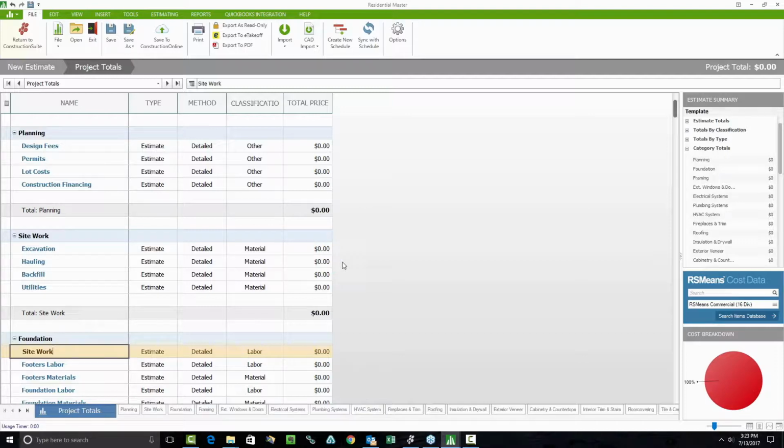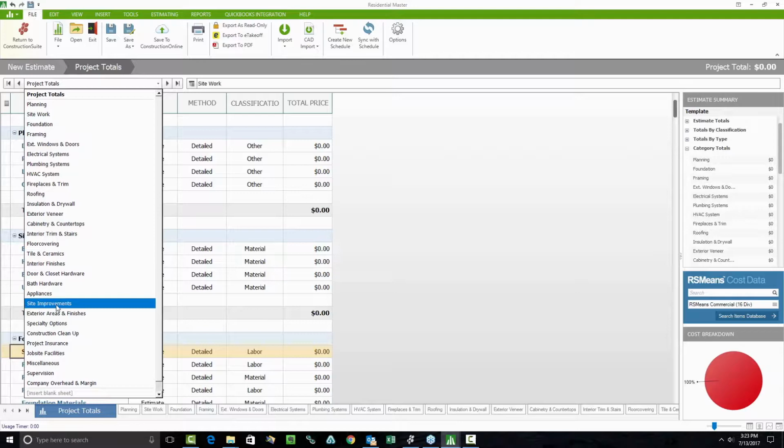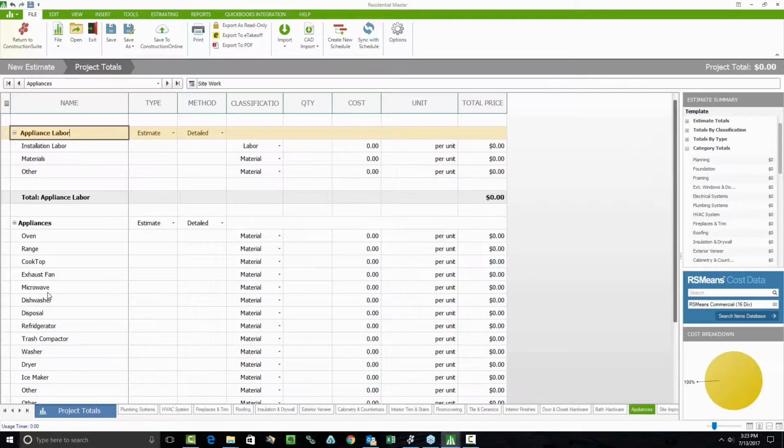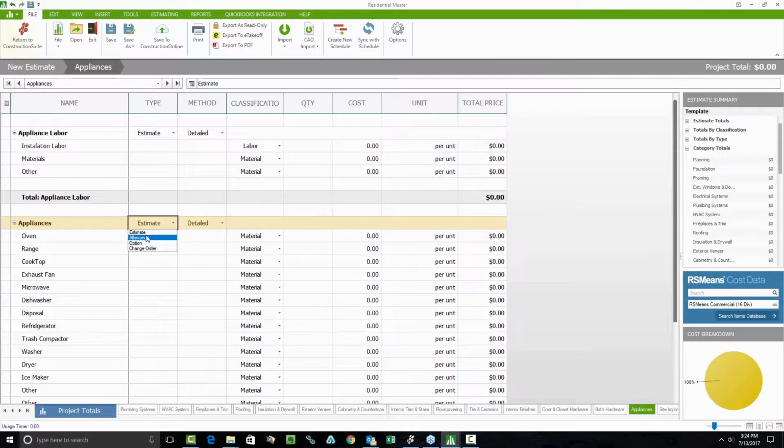of typing. You'll also find that now is the perfect time to go into and start taking a look at sections like your allowances. We'll go into appliances because this entire subcategory would be an allowance in my mind. So if we take a look at appliances, we might switch the appliances over to an allowance. Just click into the type column and you can make that adjustment now.